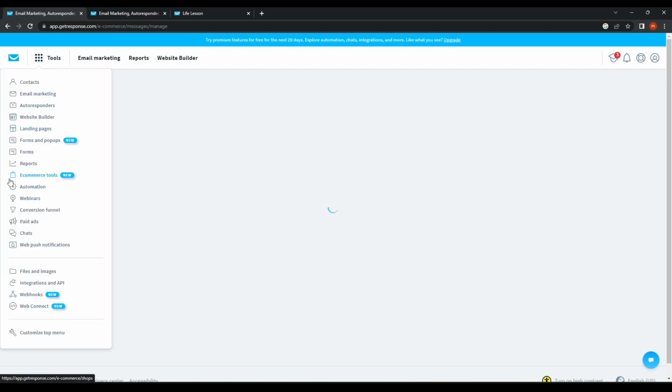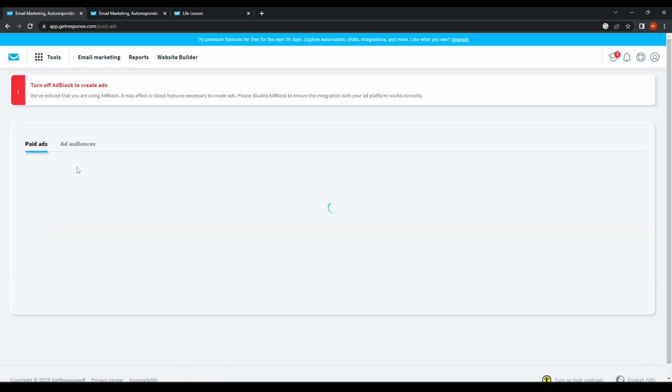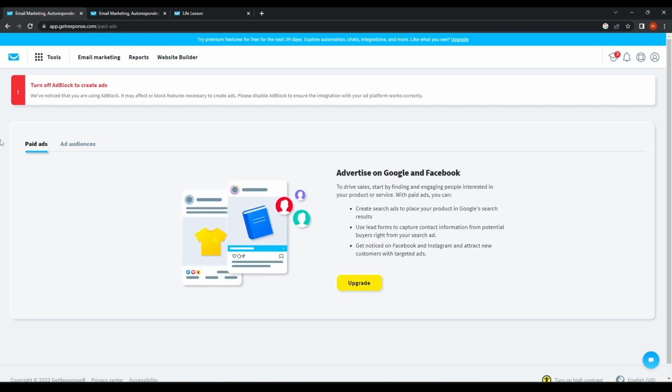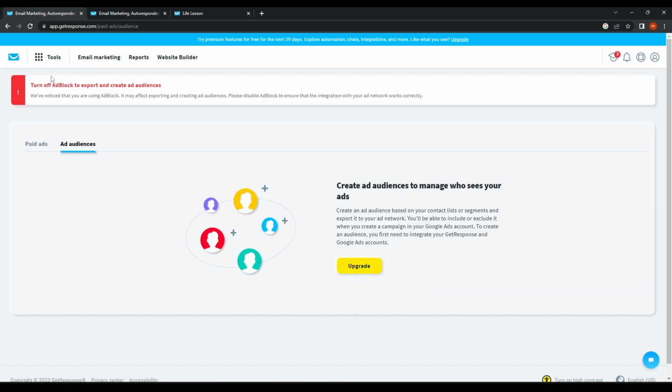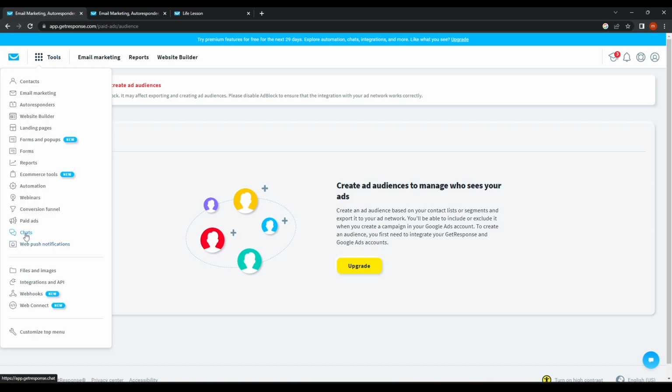So let's go to tools, and we can see paid ads. So what are paid ads? Paid ads are those ads where we do digital marketing on Facebook, Google AdSense. We can add them. So advertise on Google and Facebook. We can just add our Google ad account and Facebook ad account with this platform, and very easily you can generate or have all kinds of analytics for your advertisement. After that, we have this chat option.